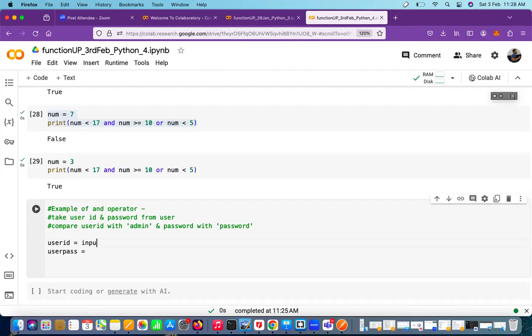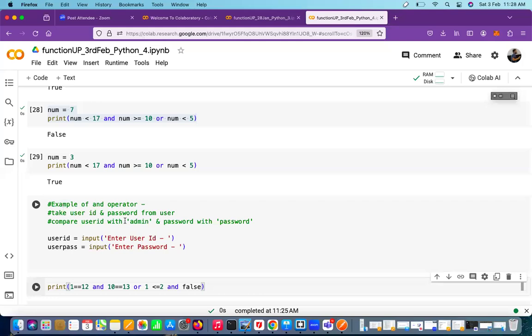So see, I'll just put over here input, enter user ID. And then input, enter password. Fine. Now we have to compare user ID and password. I'll come to your question, Ganesh. Let's note it down. Next we'll discuss it. Now we have to compare user ID and password. How can I do it?